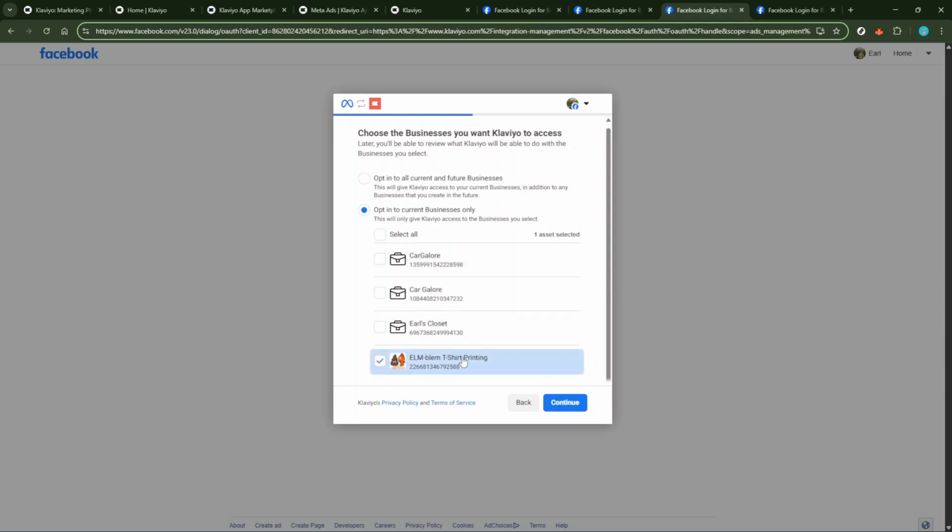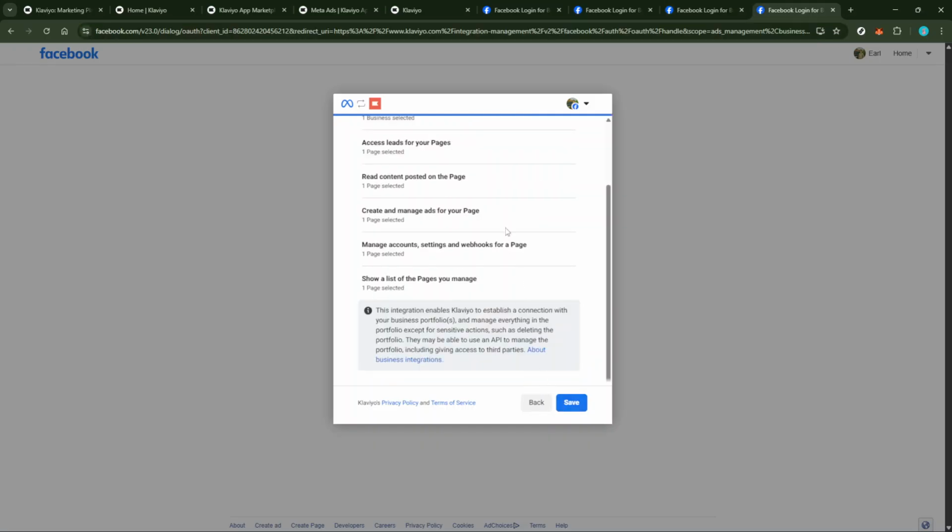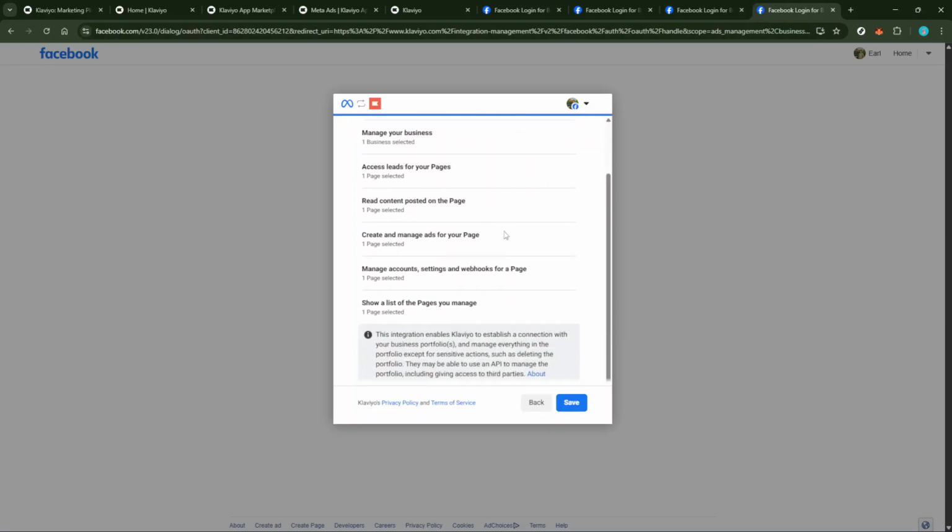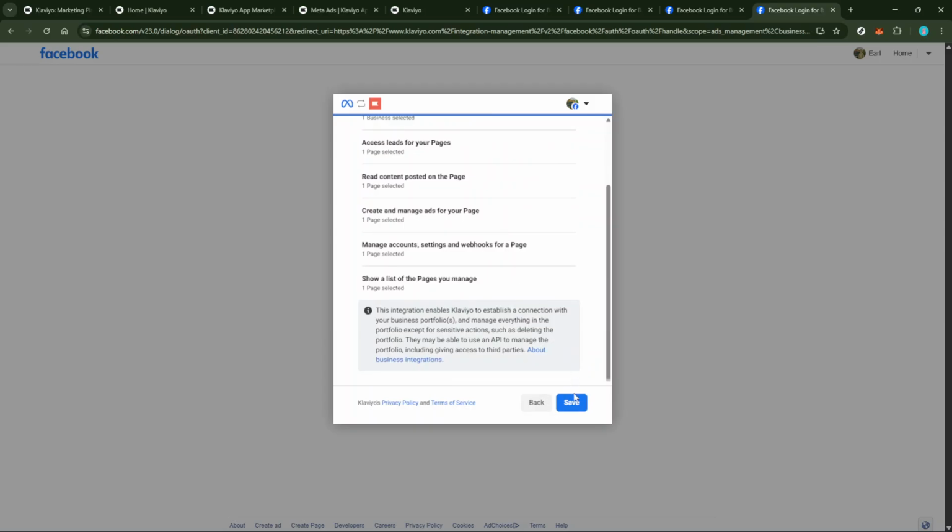Finally, all that's left is to hit the Save button. This step finalizes the connection and saves your configuration settings. And just like that, you've successfully connected your Meta Ads with Klaviyo.